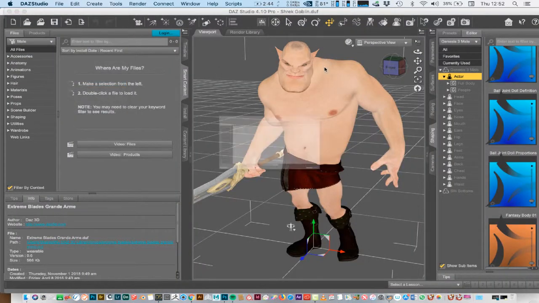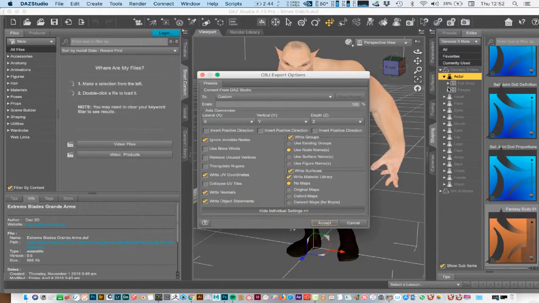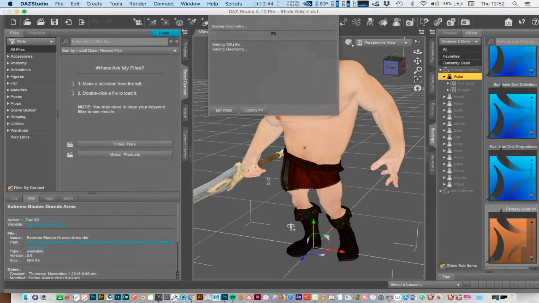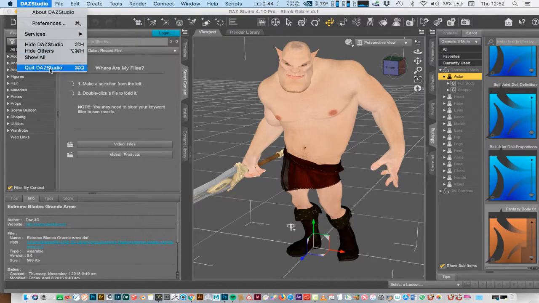I'm going to export. And we're going to call him Shrek Goblin as a Wavefront object file. So .obj, which is a basic 3D model file. And I'm exporting with no maps because I don't actually want the materials from this software. Okay, so he's done, right? So I'm going to quit DAZ Studio.